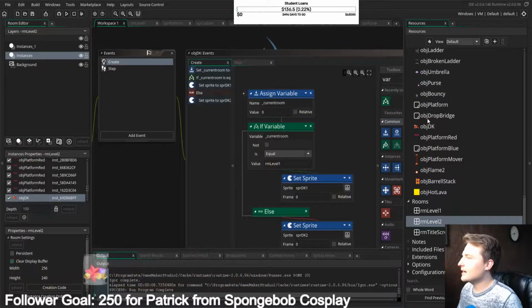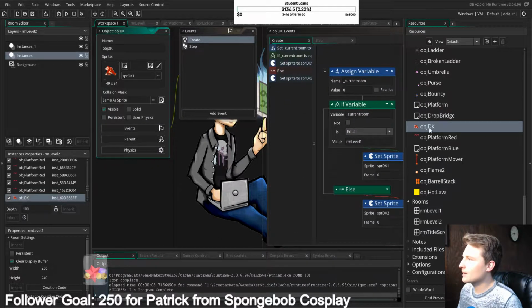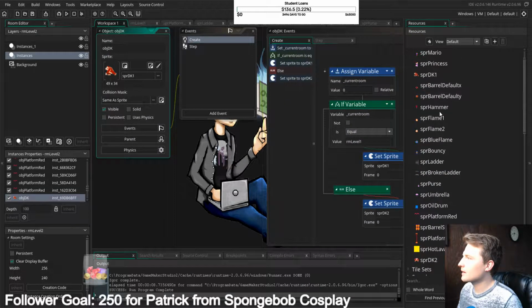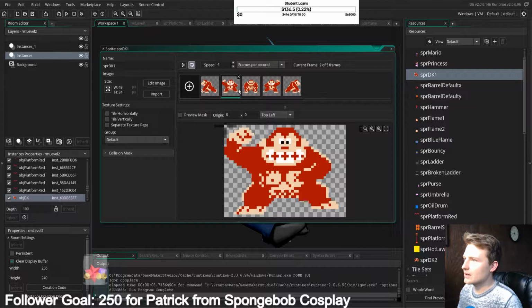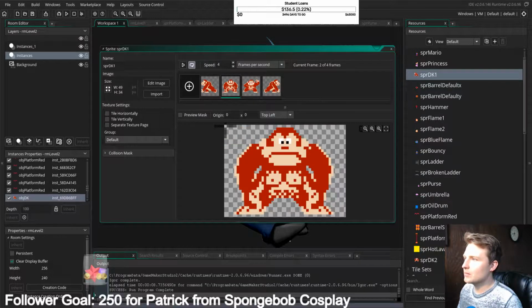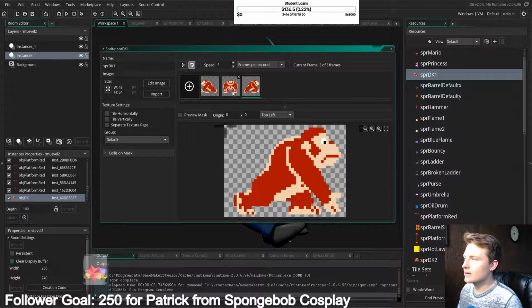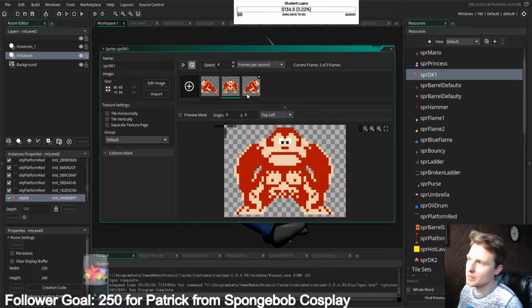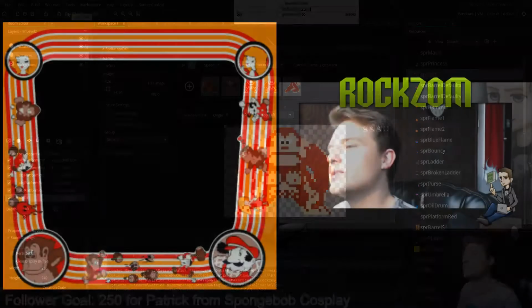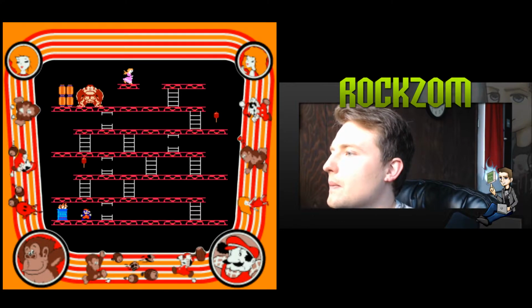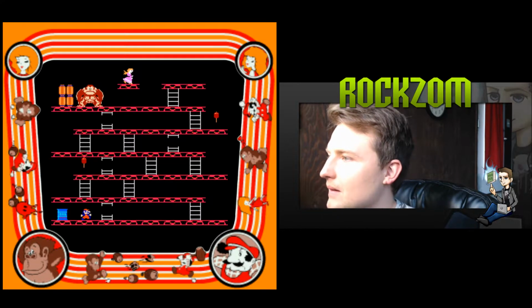Okay, so yeah, I need to edit the original one. The original sprite, I mean. So for this one, he doesn't need that part of the animation. And generally speaking, it looks like he hangs on this for just a second before he releases a barrel. So let's jump back in that. Not bad. Not bad at all.